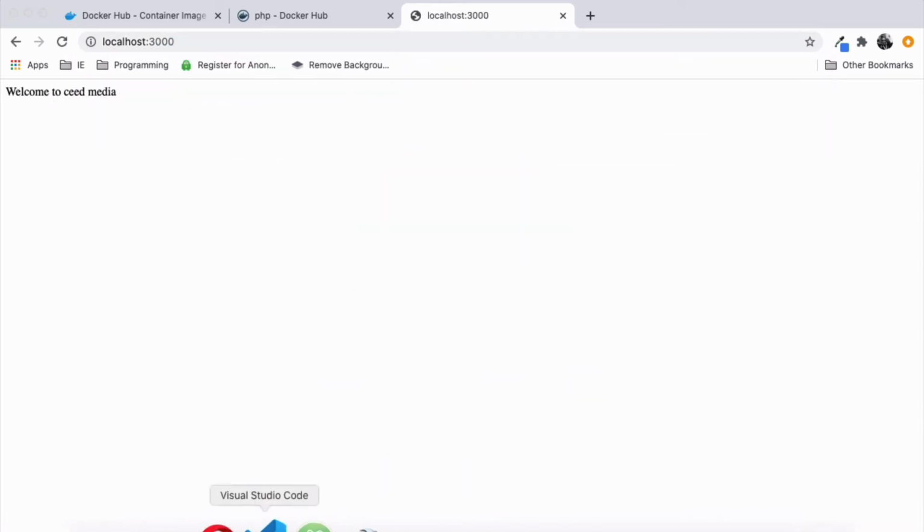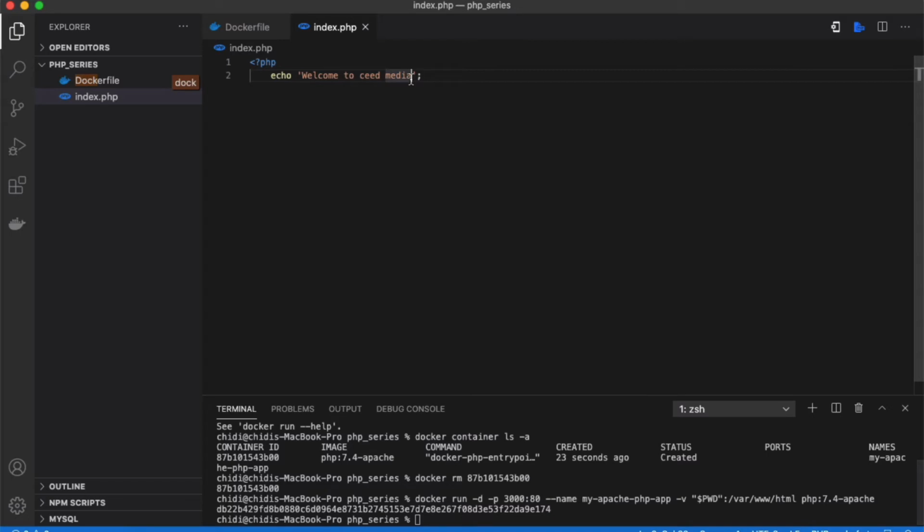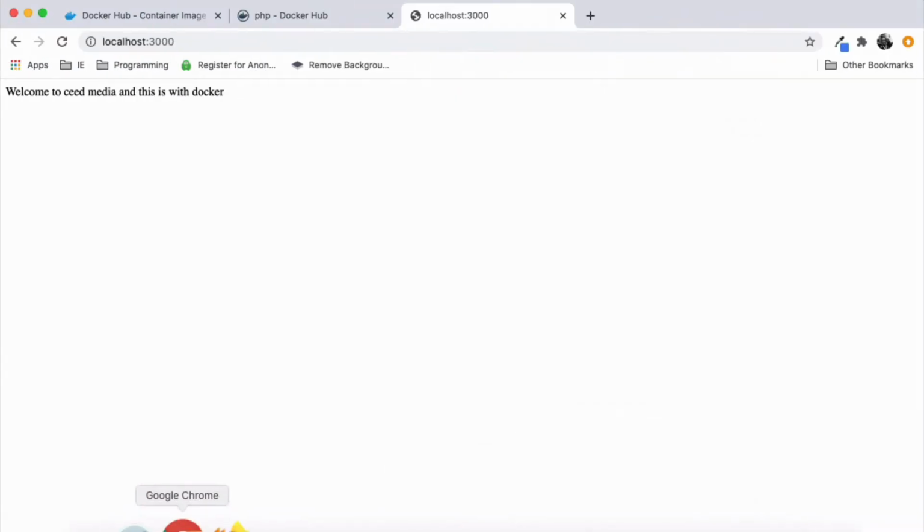So let's be sure that it's actually running. Let's make changes to it, and this is with Docker. Save that, refresh, and you can see that it's actually running in our browser. It's as simple as that.